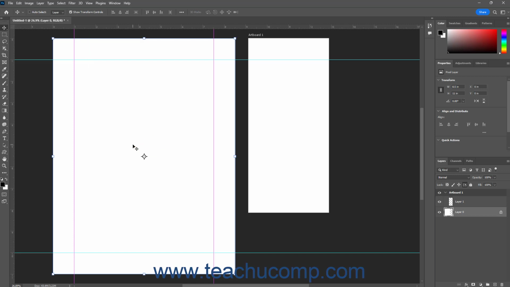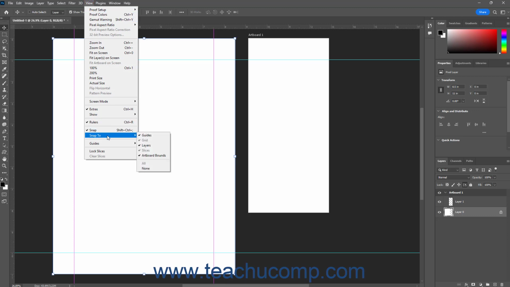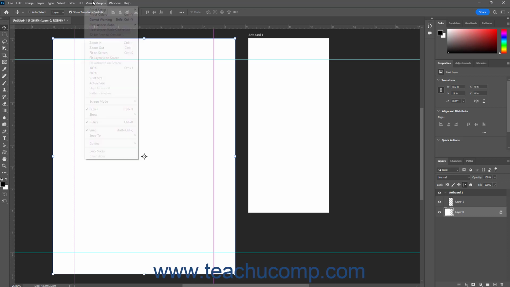When guides appear in a document, you can snap content you add to the guides by ensuring that there is a check mark in front of the Guides command when you select View, Snap To, Guides from the menu bar. Snapping must also be enabled by selecting View, Snap from the menu bar to toggle it on and place a check mark in front of the Snap command.